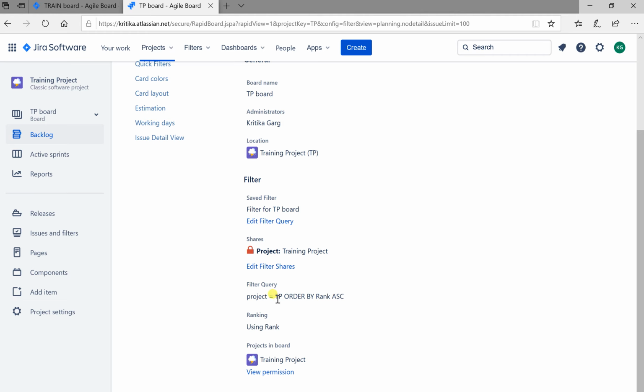Right now it just says that the project has to be the training project, and it should be ordered by rank ascending. Now I want all the issues in the training project where the component is, for example, cloud and web service to appear here. So this is the first configuration that you might need to do.